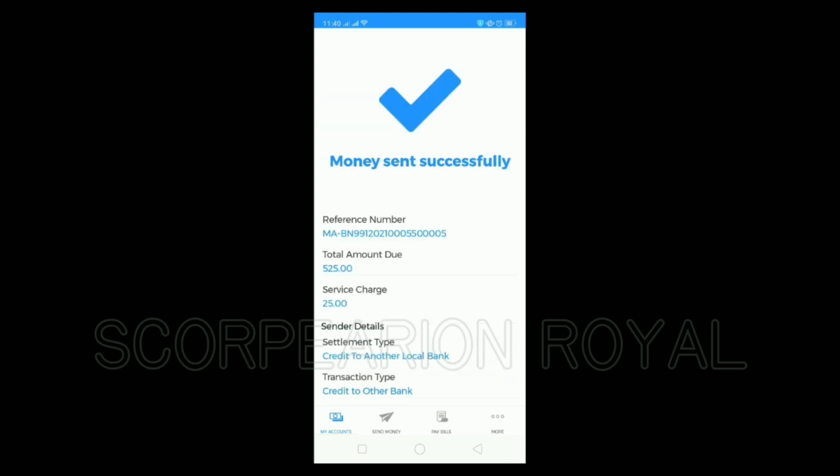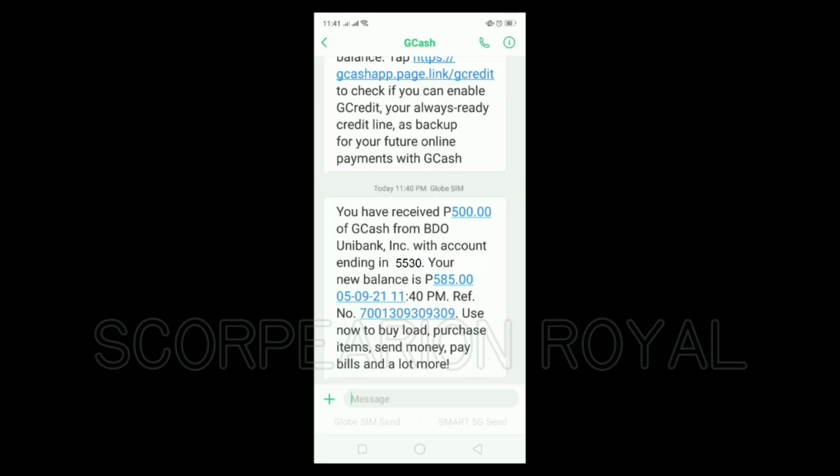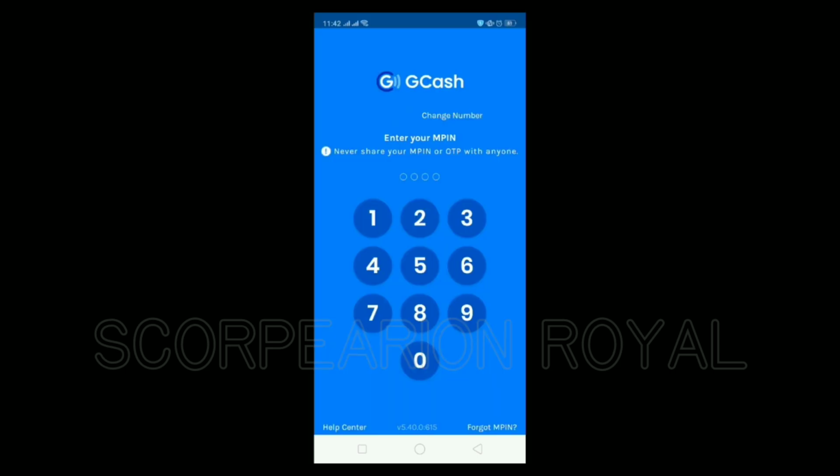Money sent successfully. Close the BDO app. The receiver will receive a text message from GCash confirming the amount of money received. The receiver can check the GCash app and see the amount added.